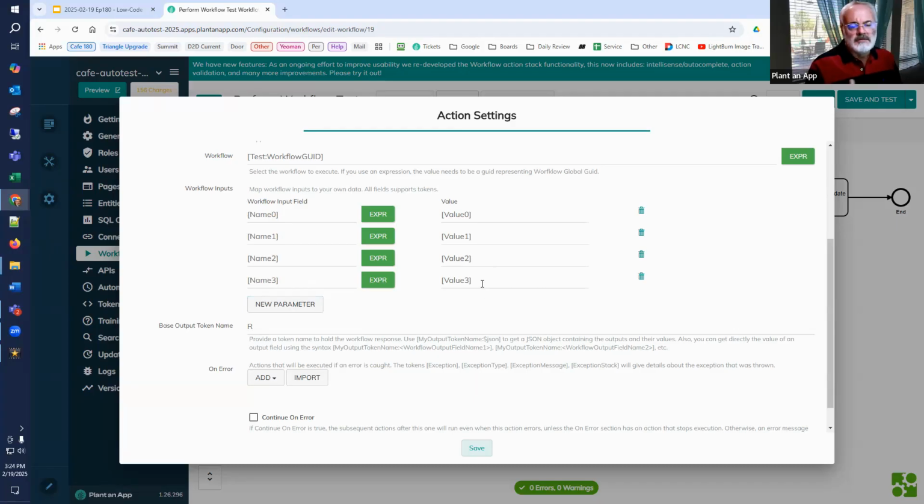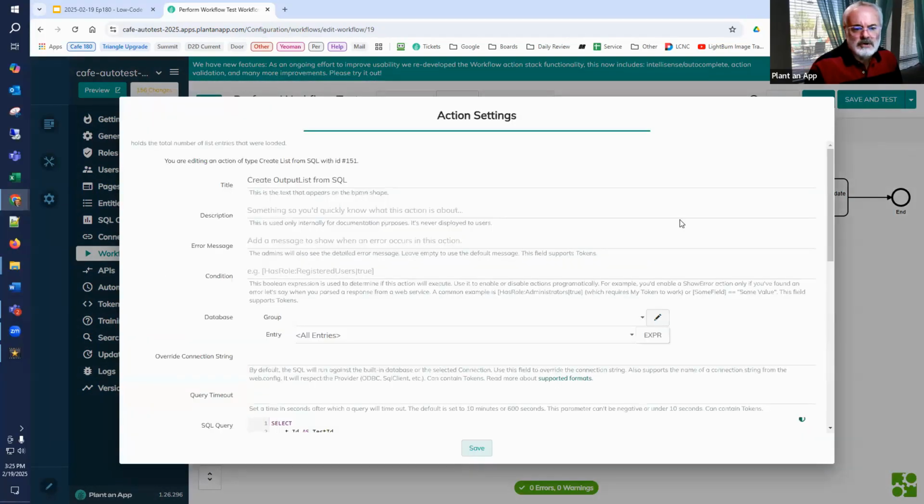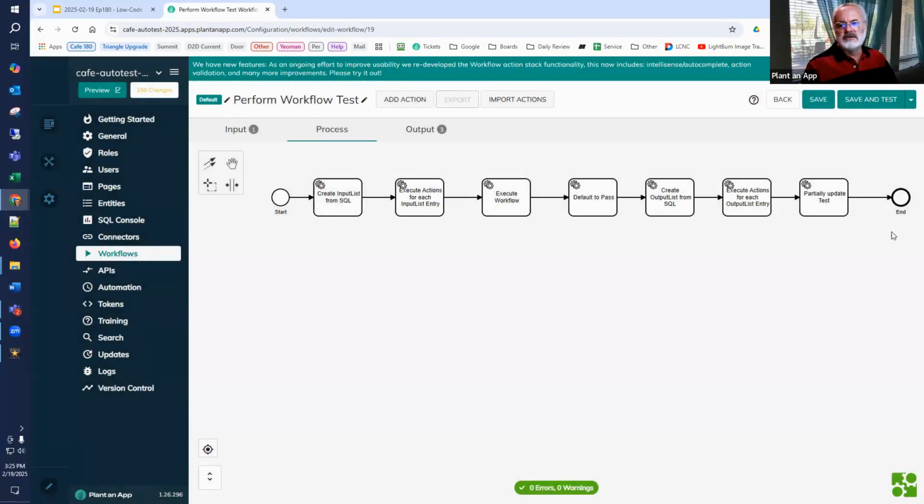So in effect, that would wire it so that there's as many inputs as you have. That way, it would send those to the workflow that's under test. On the other hand, the outputs don't have that issue, so as many as there are, those will automatically be tested. All right, so let's see this thing at work.